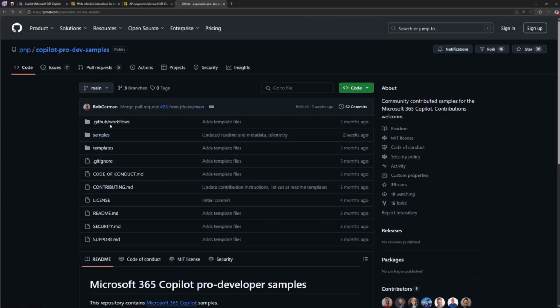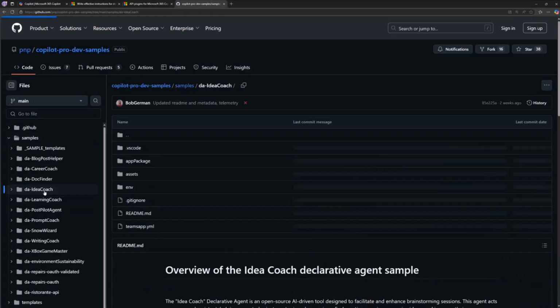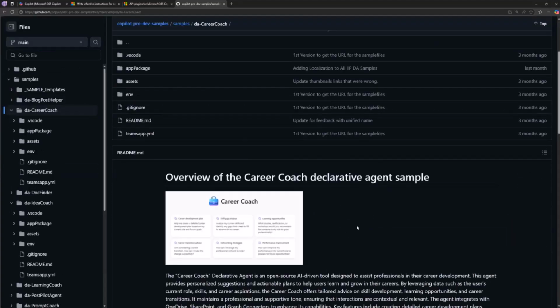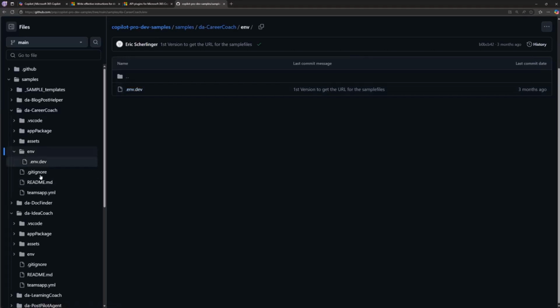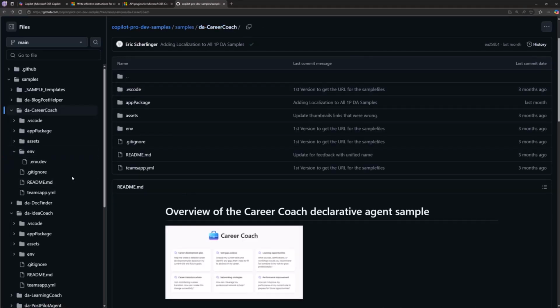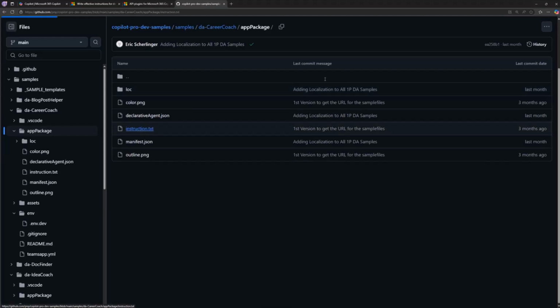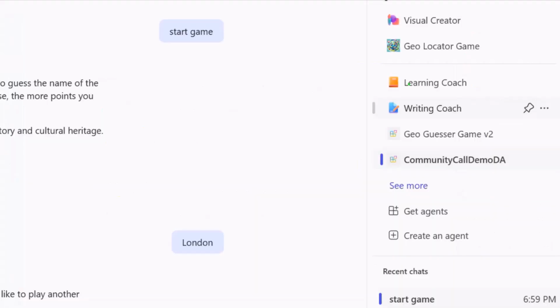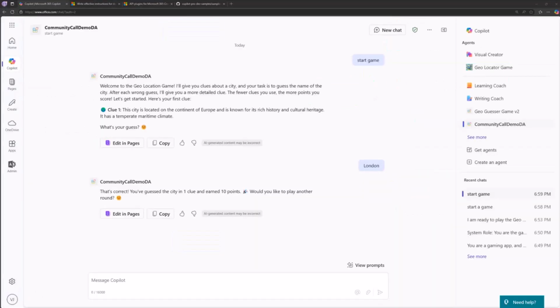Even out of the box, Microsoft provided, for example, idea coach, writer coach or career coach options, and these are open source and available within GitHub. So you can have a look at, for example, what the instructions are for that particular file. That's all available in the app package, for example, in the instructions txt, and how that particular agent was defined, and what behaviors we provided to make it behave in a certain way. Again, these things are open source, and are available from the store as well. But that's a quick intro on that one.